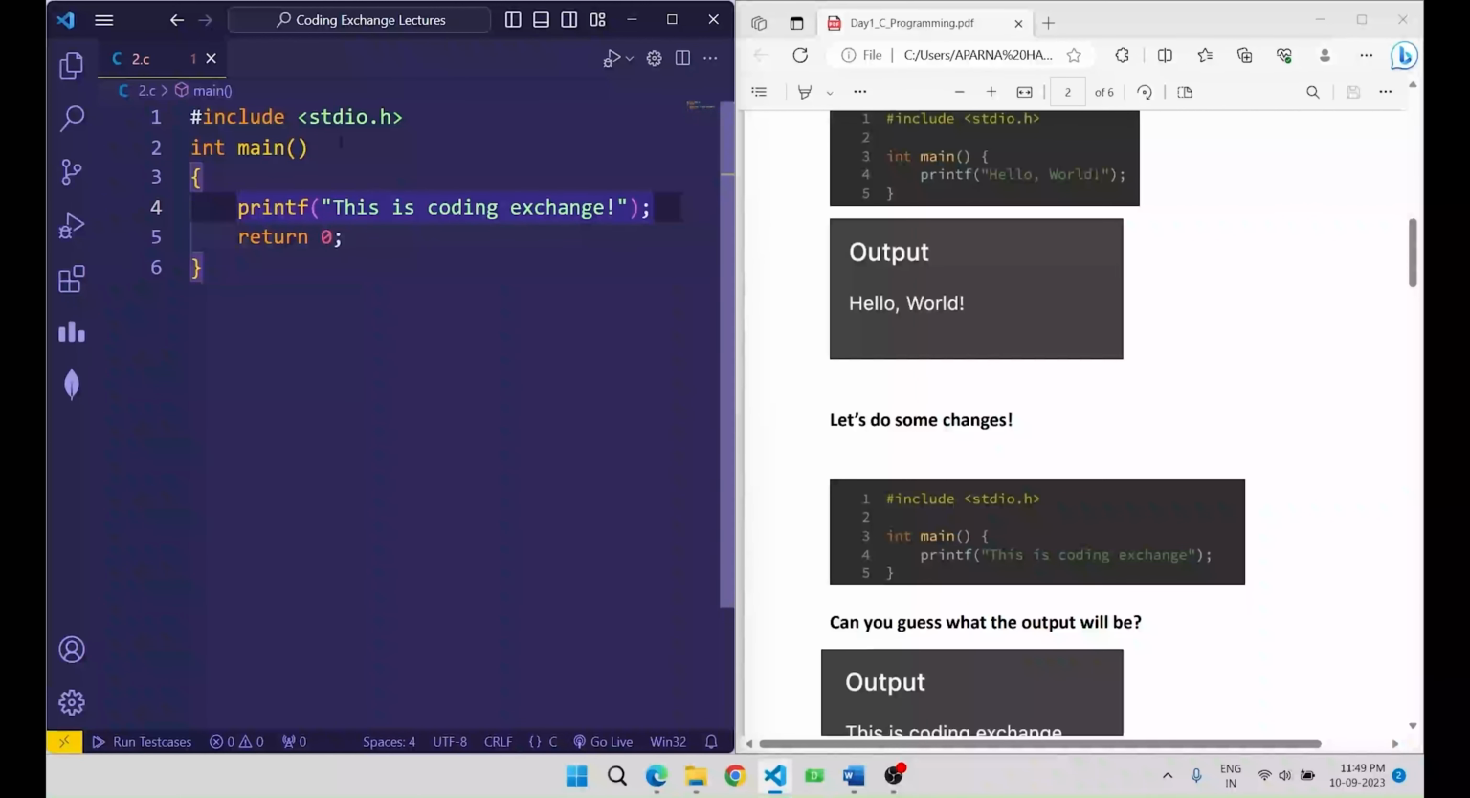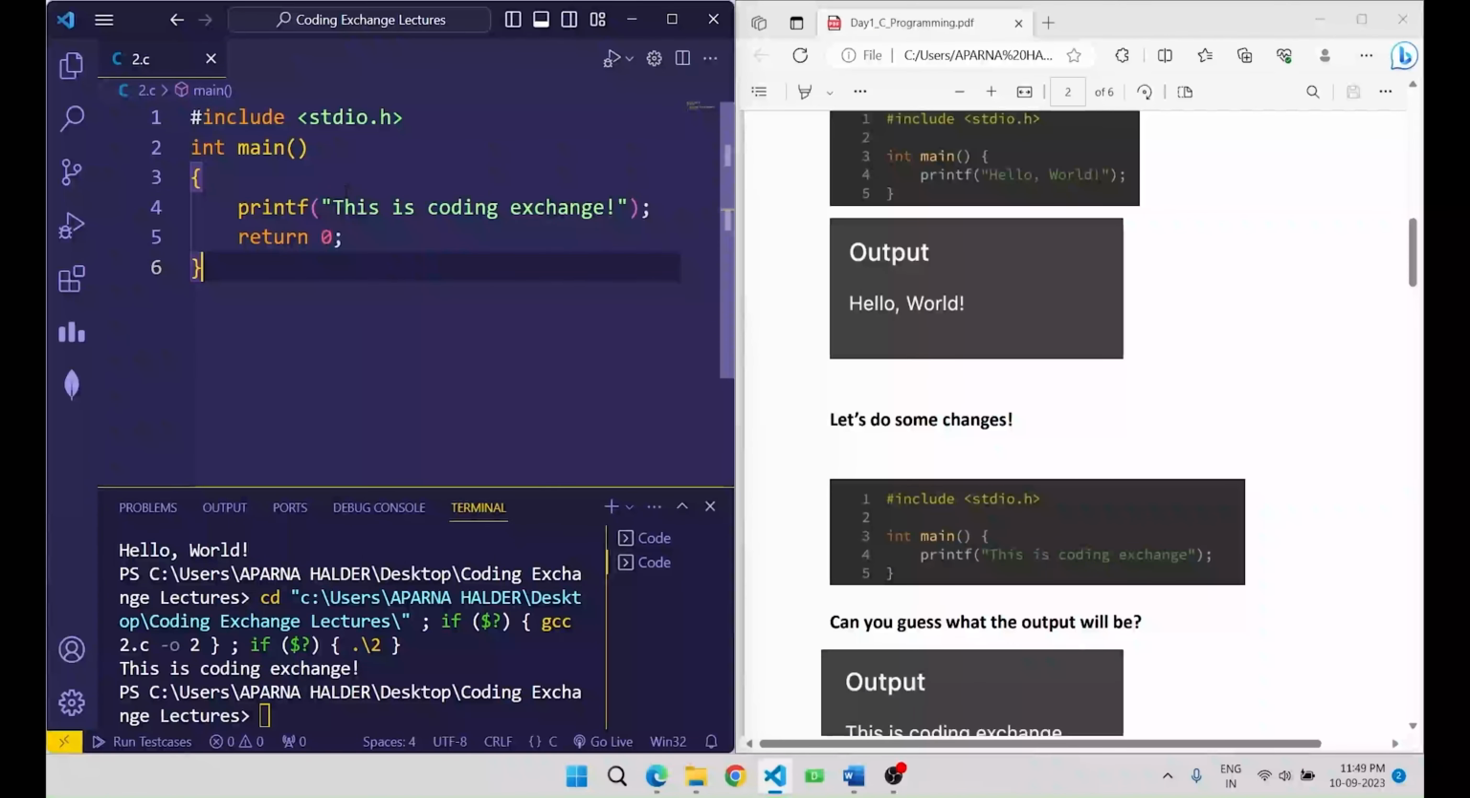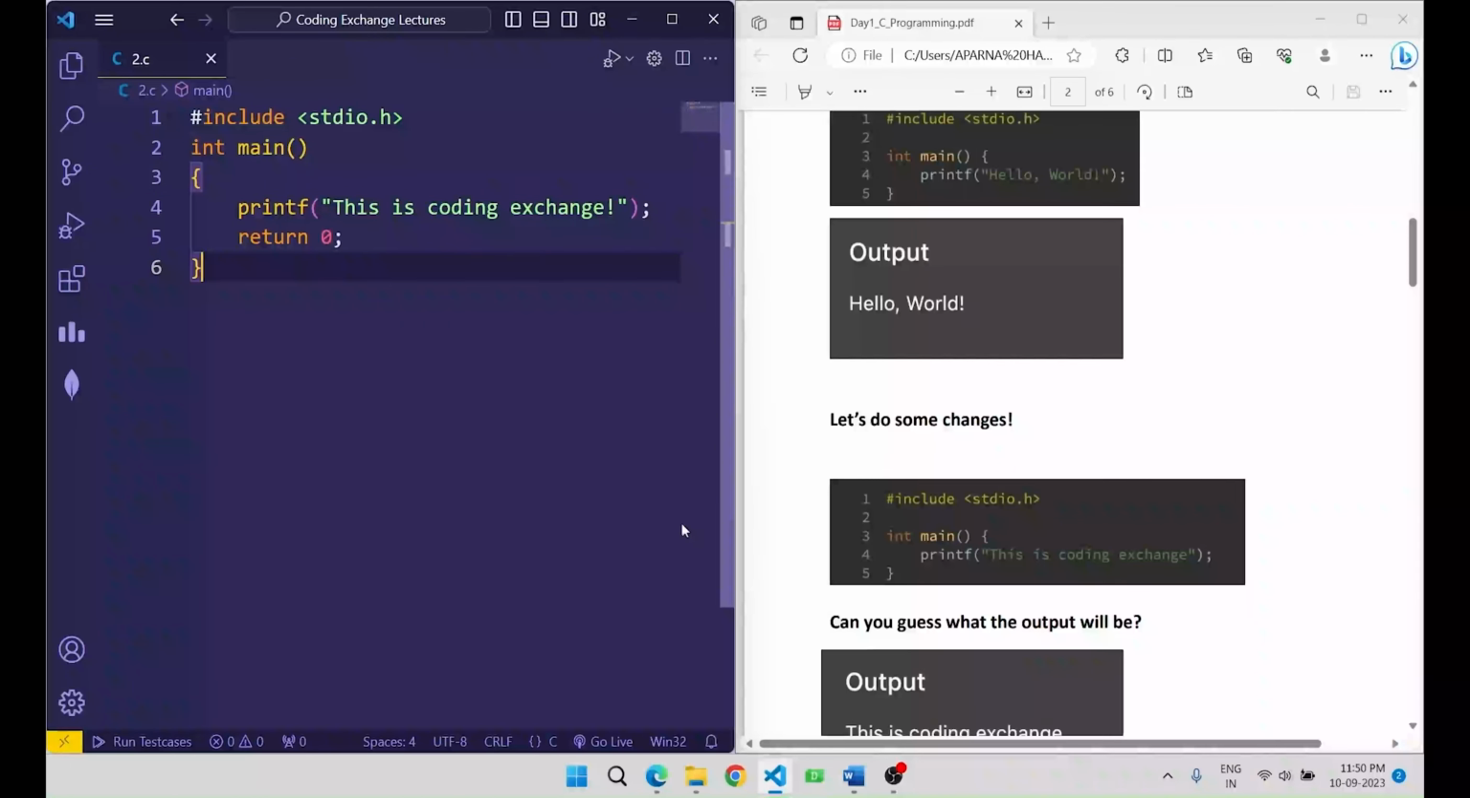Okay. So this is coding exchange. Now let us run this code. Run code. Oh my god, it printed. The output is there in this console. That's great. This is coding exchange.